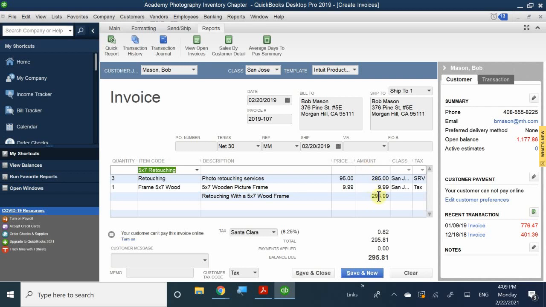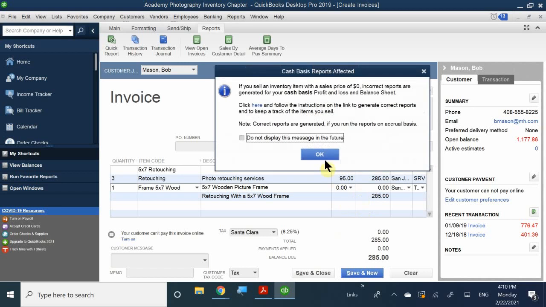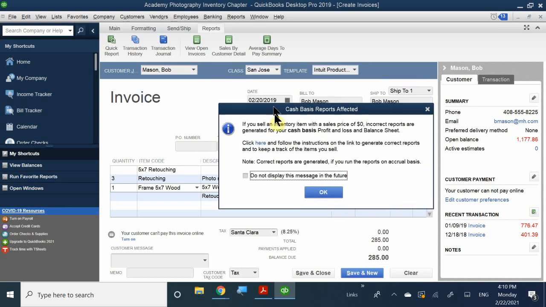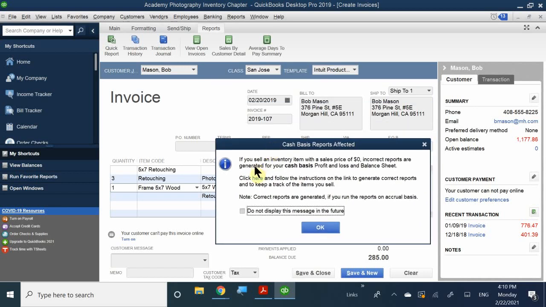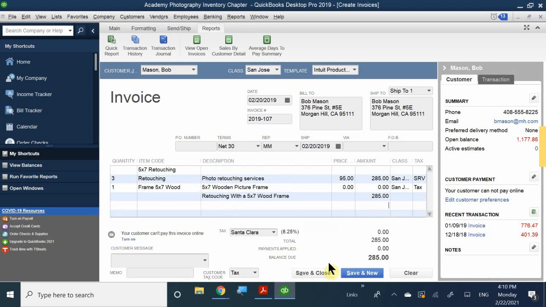So what I'm going to do is, let's say I'm going to go ahead and say my quantity for my picture frame is, because it's included, going to be worth $0 because I'm going to say, you know what? I will still sell one photo picture frame and I'm going to throw it in for free. So by making this adjustment here, I'm going to click okay, so it says right here that if you sell an inventory item, and so on, I'm going to click okay.